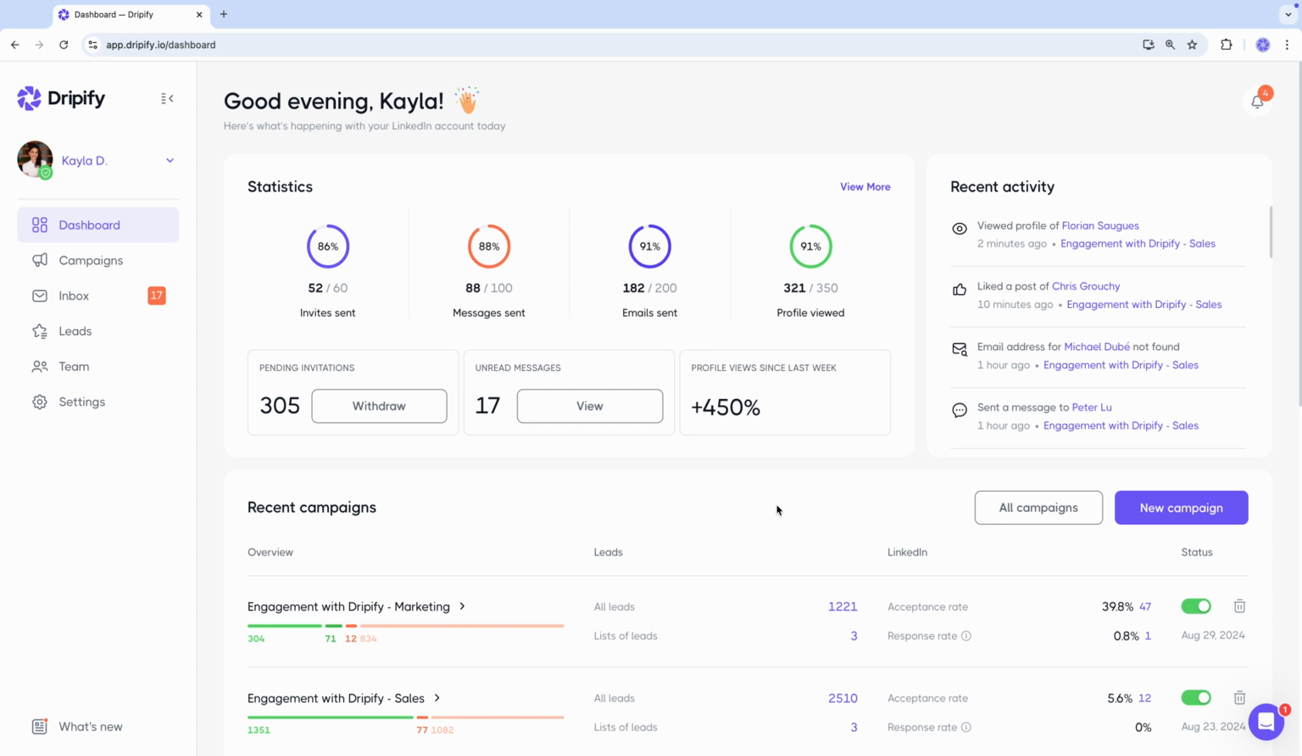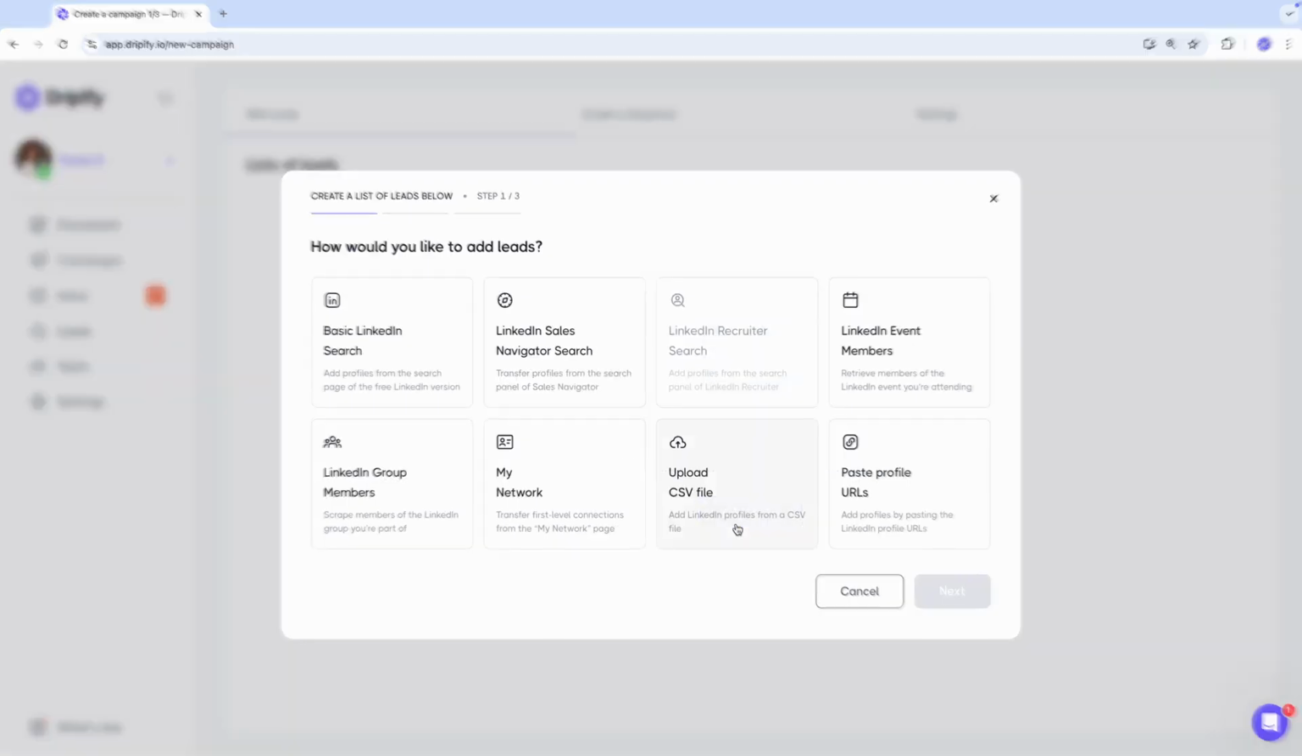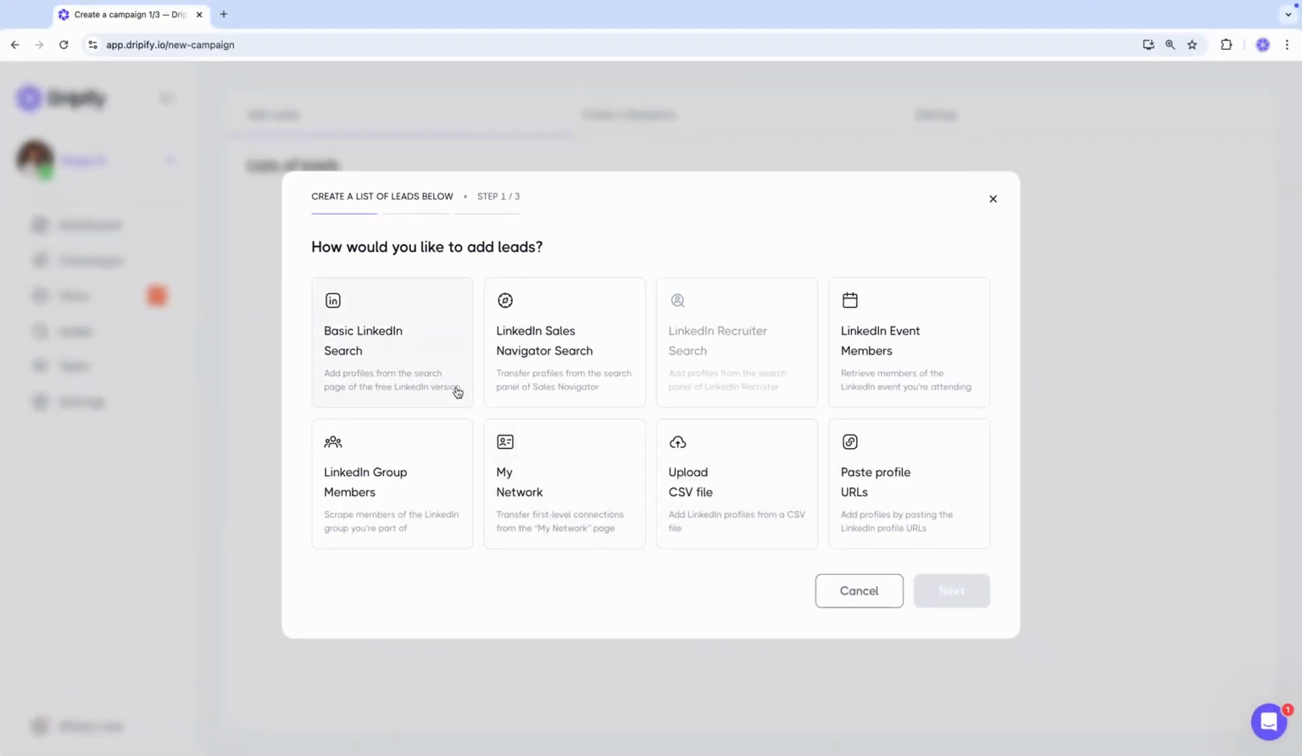All right, first things first, we're creating a new campaign. The very first step is to, you guessed it, add some leads. Now, if you're like most people and don't have a premium Sales Navigator or Recruiter account, no worries. Dripify works perfectly with your basic LinkedIn account. We'll go ahead and select basic LinkedIn search as our source.